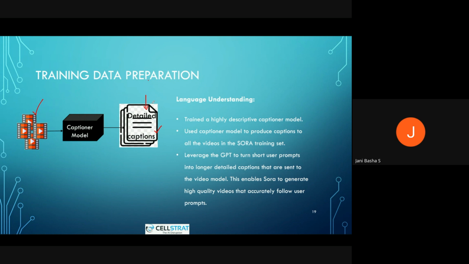They have generated these captions for each video in their data set using the captioner model. Yeah, this is actually not known. This is a complete black box till now. Once they release the research paper, maybe we'll come to know. So this is one model which will generate the captions for the videos, and it will generate detailed captions.